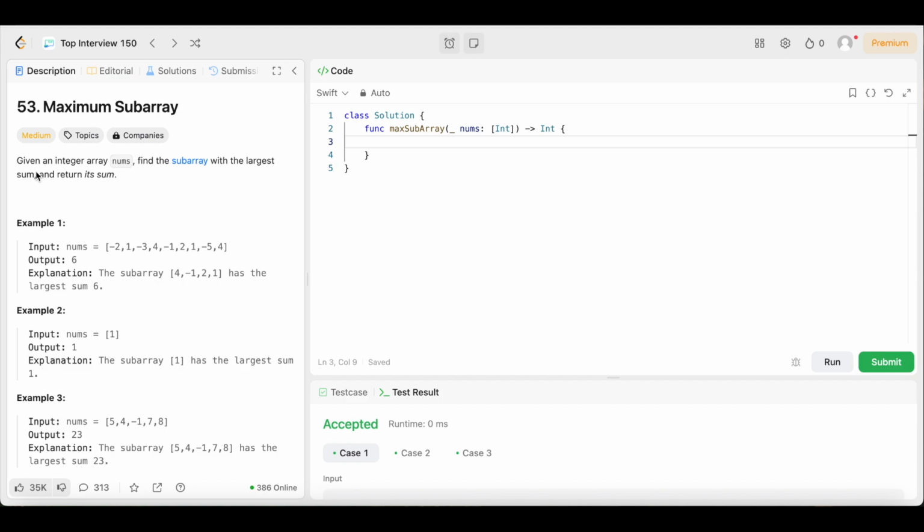The question says, it's a pretty simple question today. It says, given an integer array nums, find the subarray with the largest sum and return its sum. So it's pretty simple, self-explanatory, but let's look at example 1 just to make sure we know what exactly it is that they want us to do.